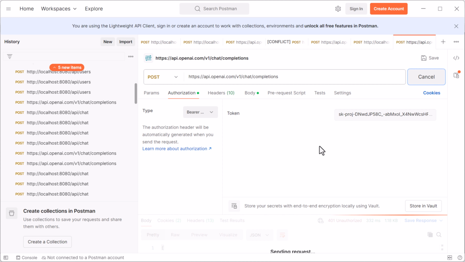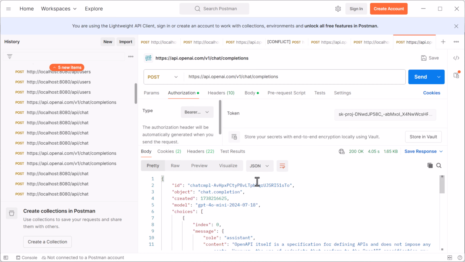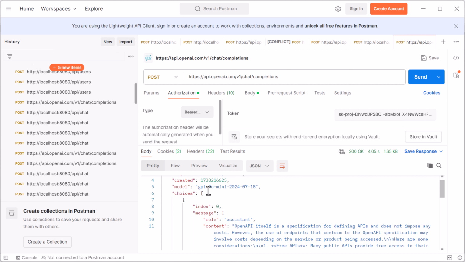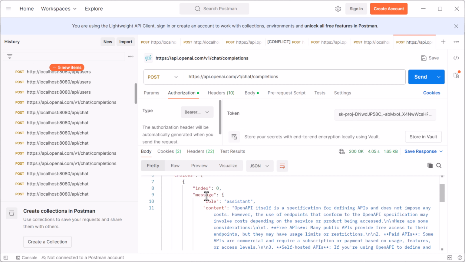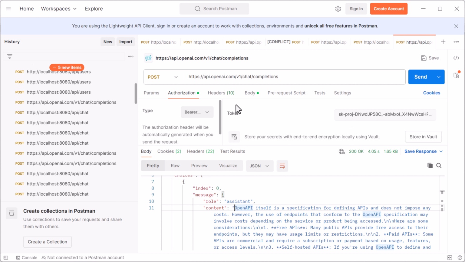Now let us see how this works. Just expand this, and there we go. You can see over here the response from ChatGPT. This is the model, this is the choices, within that a message, and within that you can see the content. So this is how we can create the OpenAI key and call the ChatGPT APIs. Alright, great. I will see you in the next video.